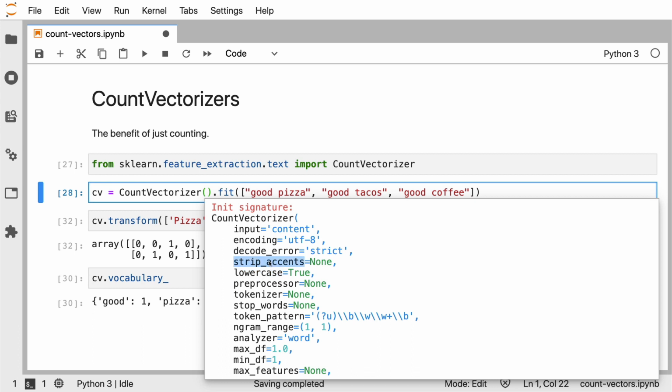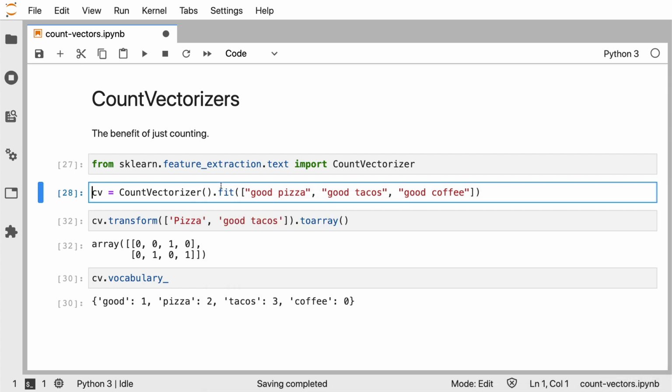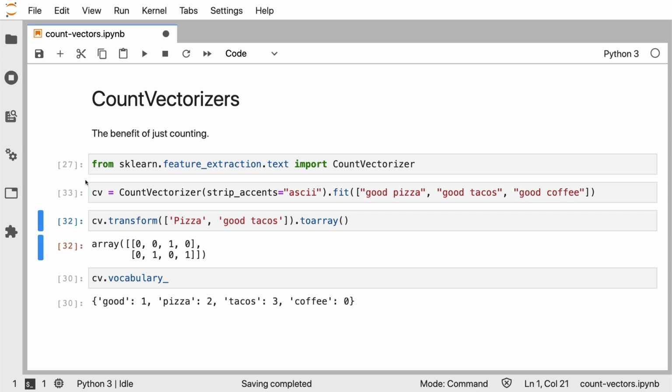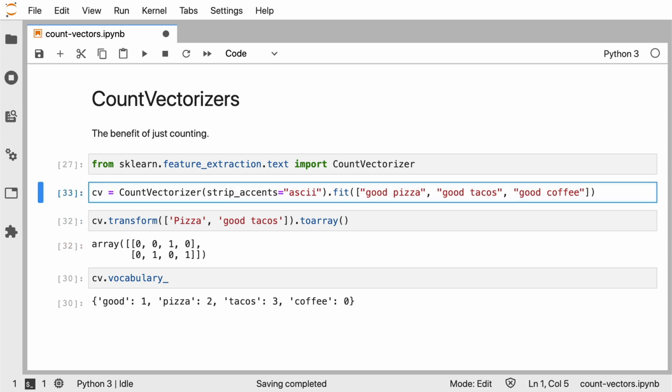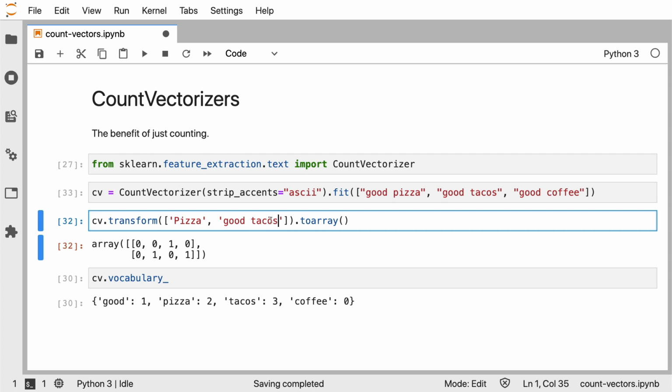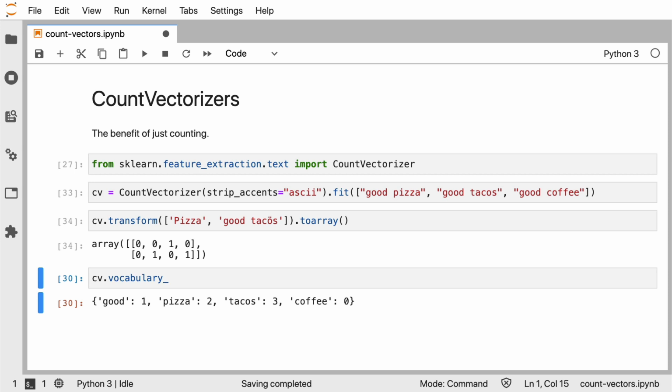There is also a strip accents function, for example, which in English is not per se super useful, but it definitely is useful in many European languages. So I'm going to set the strip accents feature to ASCII, retrain this CountVectorizer, and next, instead of saying good tacos, I'm going to say tacos with the vowel. And again, if I were to run this now, it is still the same representation.